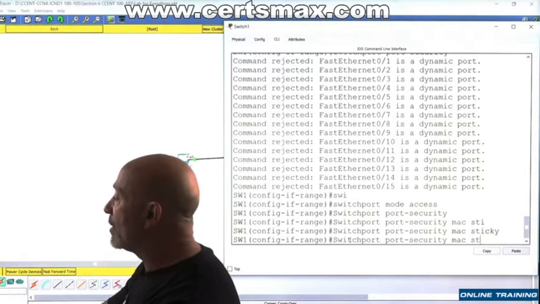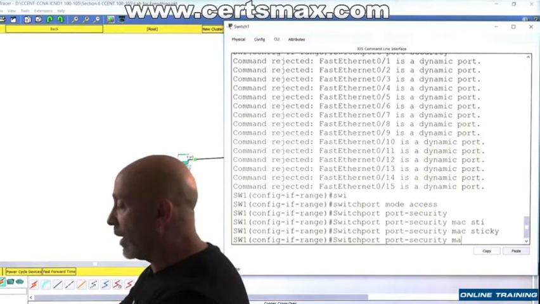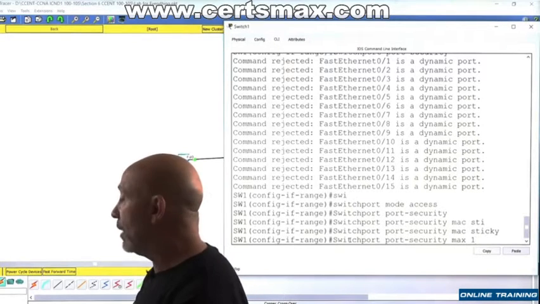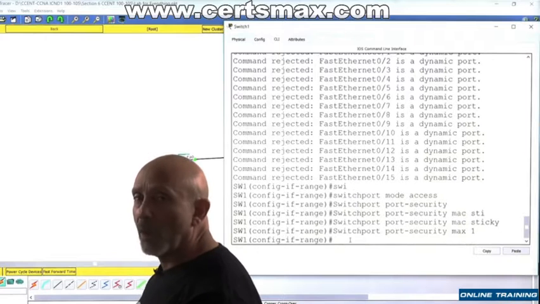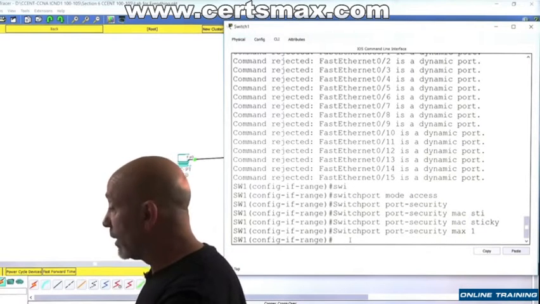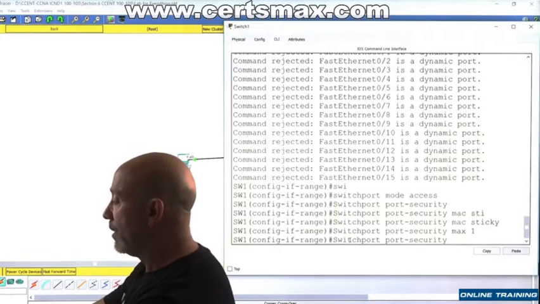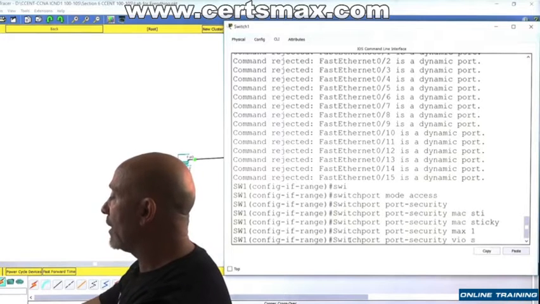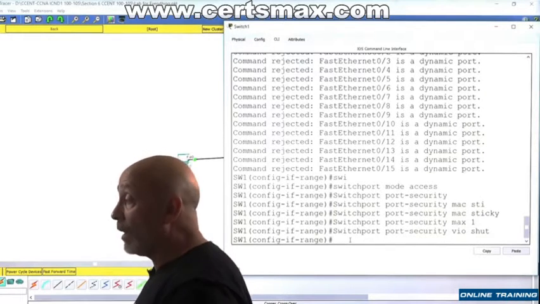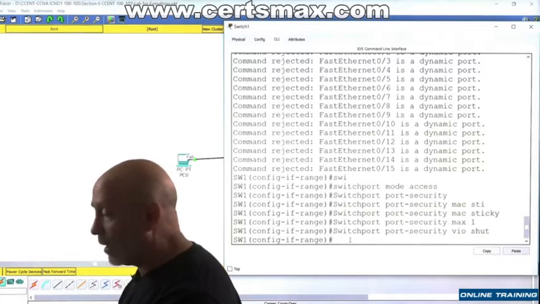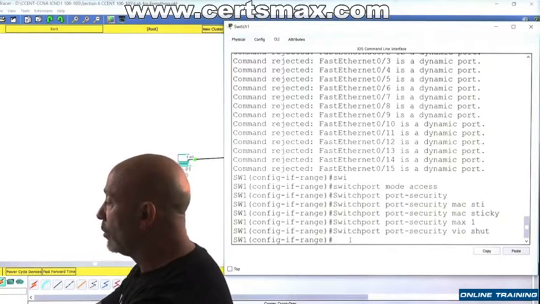Then I'm only going to allow, because I am a ruthless administrator, a maximum of only one MAC address. I don't care. Only one computer, the one I gave you, and that's the only one you're using. And then I'm going to go up there, and like I say, I'm ruthless. So I'm going to go violation, and then I'm going to say shutdown, meaning it's going to get shut down. All right, if you do anything different, do WR.